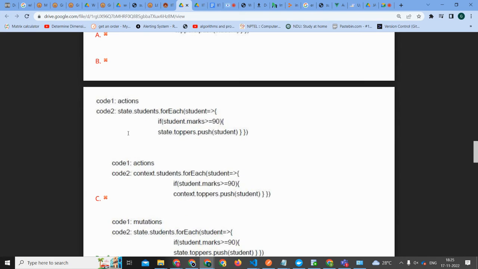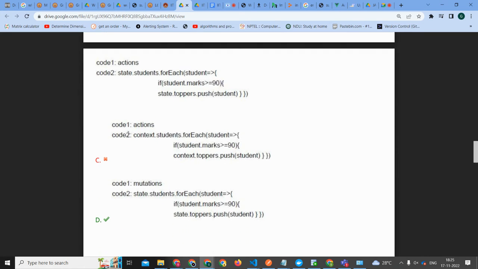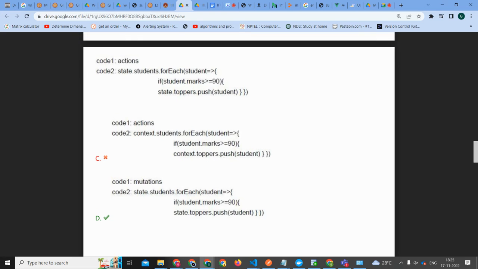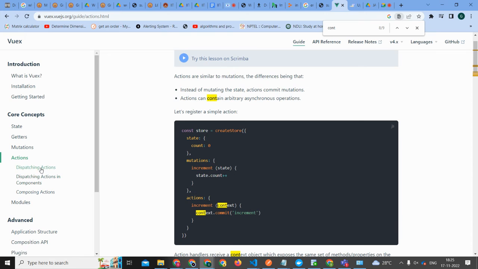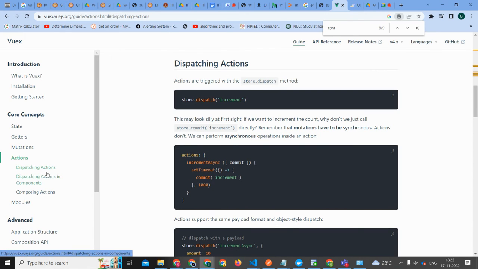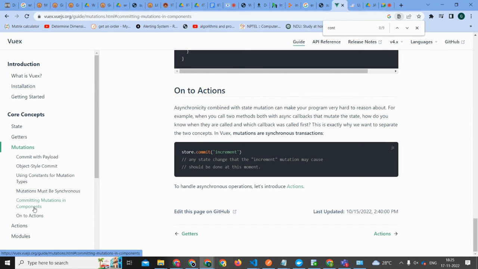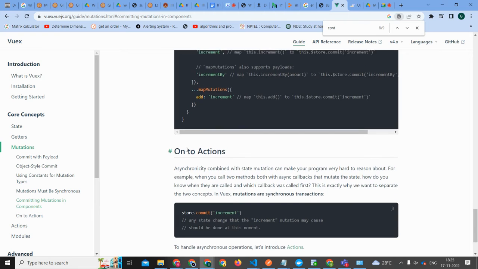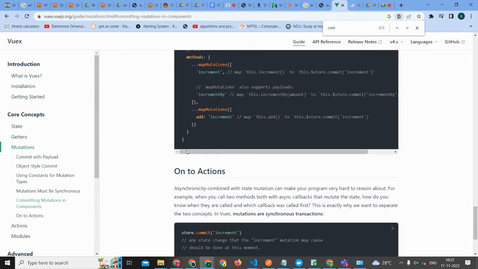Two days ago we had a doubt on dispatch and commit as well. I have watched the lecture again and I have come up with this. Dispatch is for actions. You need to dispatch the actions. And commit is for mutations. You need to commit a mutation. What a mutation does is it changes your data, and you need to commit it so that it can permanently get stored in your state or in your store.